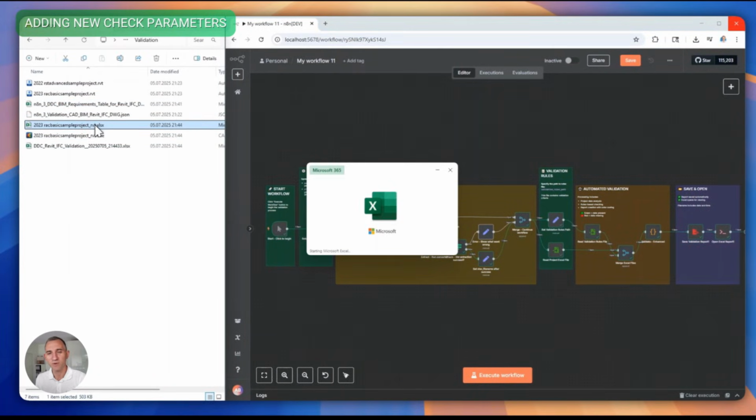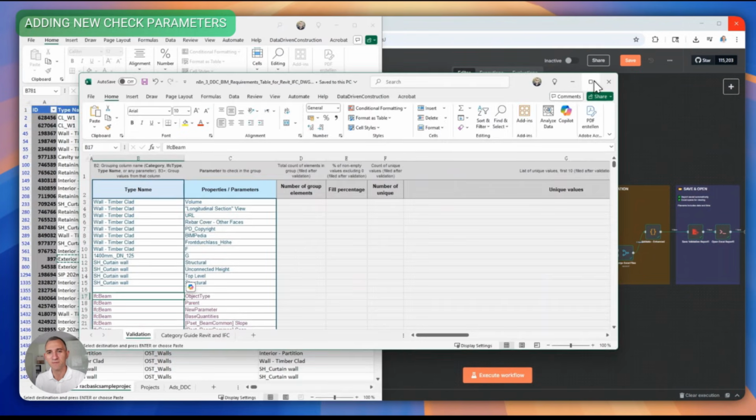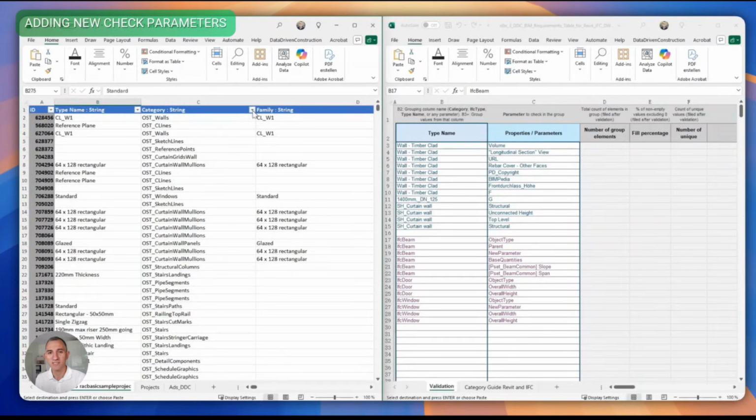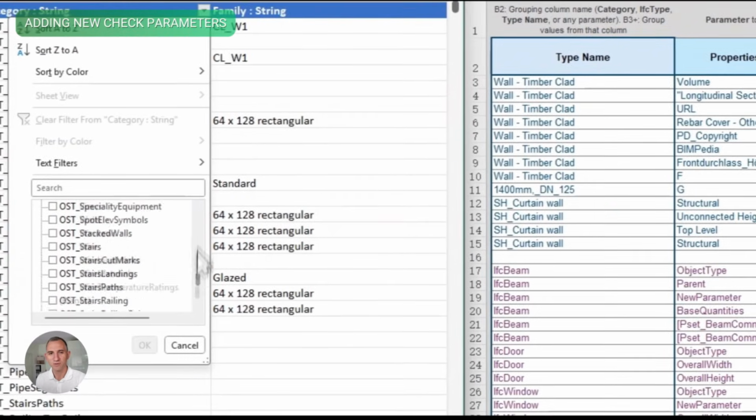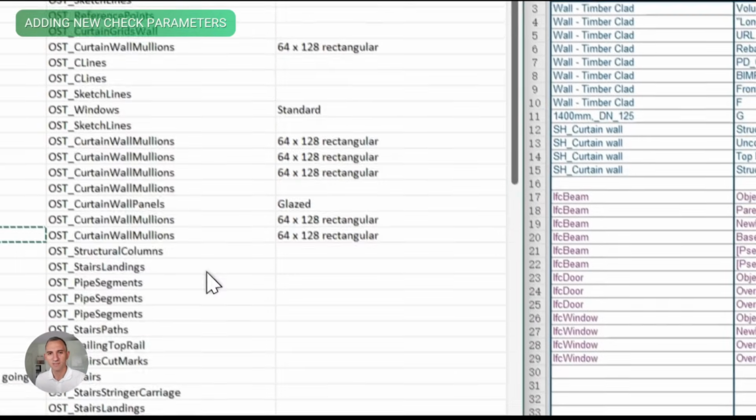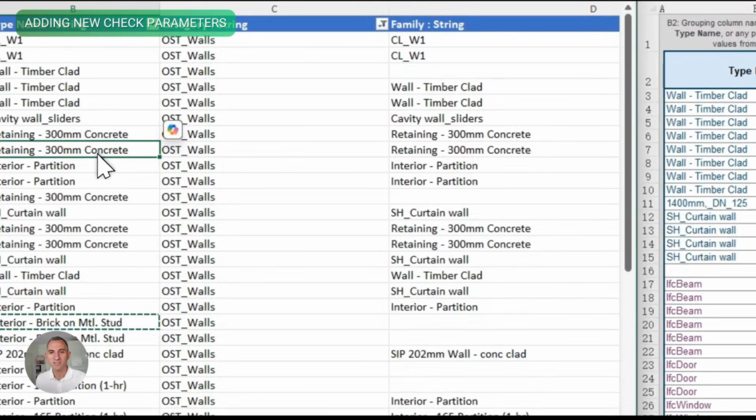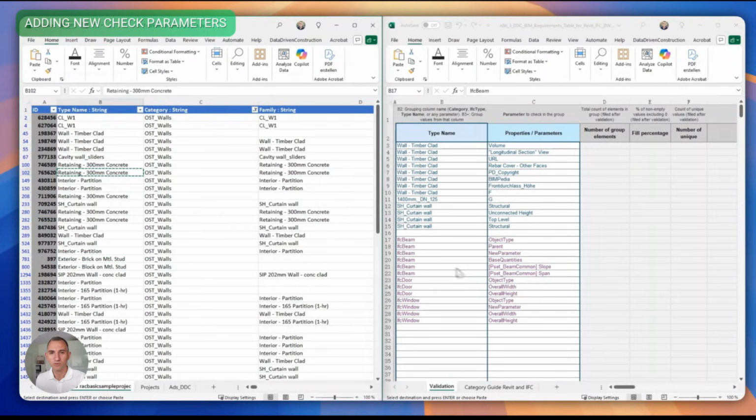Open both tables, the project table and the check parameters table. We will open the project table to find several parameters that we want to check in the future. Sort all the elements and take only the wall category elements. Now we can see the types that we can add to our table with rules.